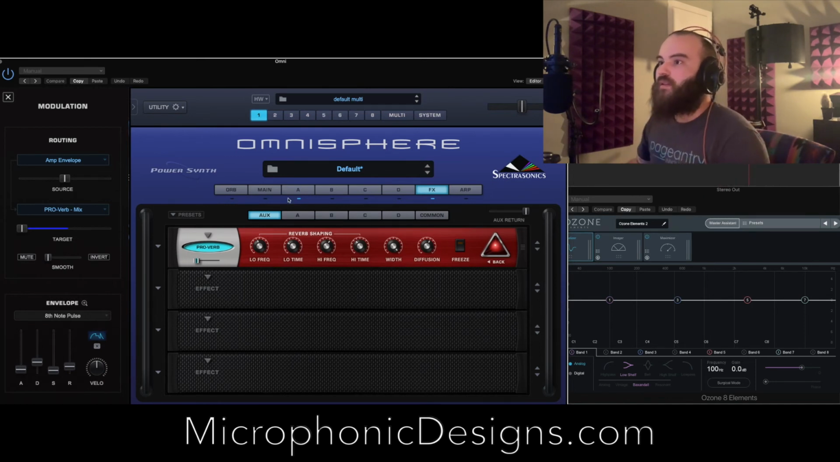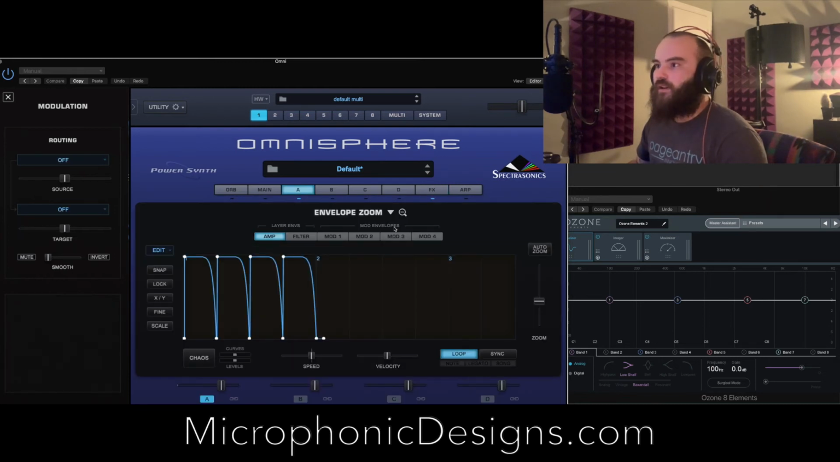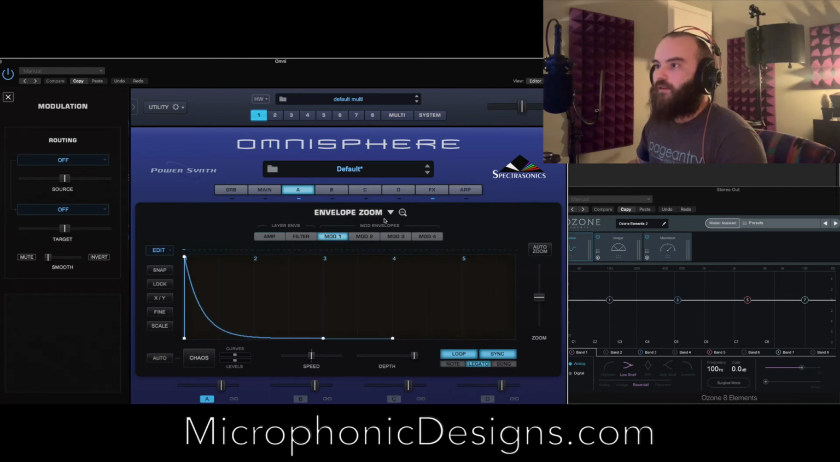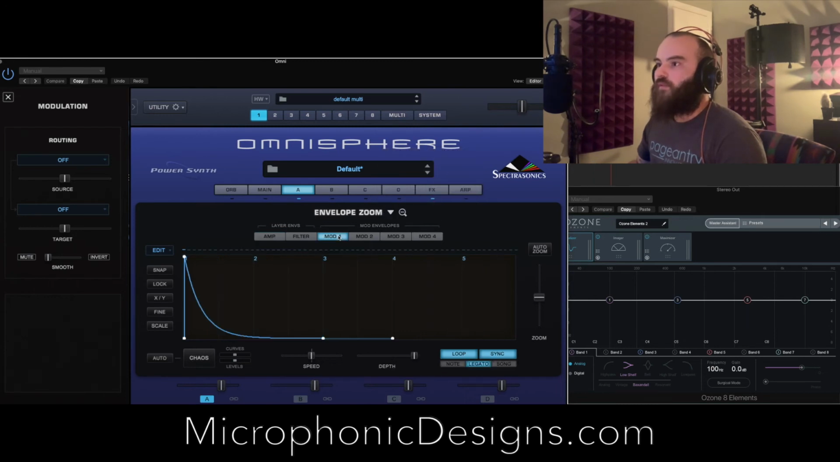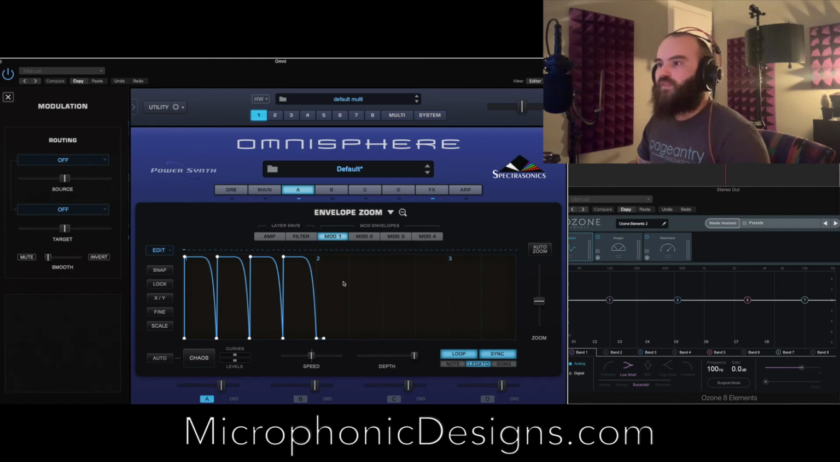So here's how I think we can do it. So let's check this out. So let's unmodulate that. We're going to go into layer A. We're going to go to mod envelope, and we're going to actually copy this first. Sorry. So we're going to copy envelope preset, come over to mod 1. We're going to paste the envelope preset, and then I wish there was maybe there's a way to do it, to just copy this, but I don't know how. So give me just a second.